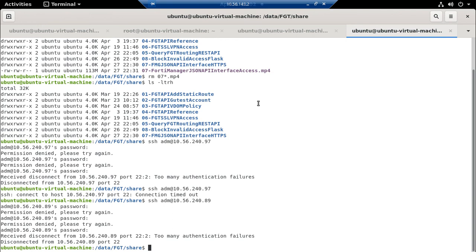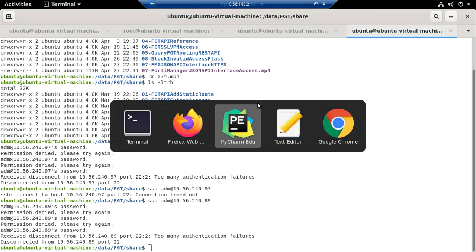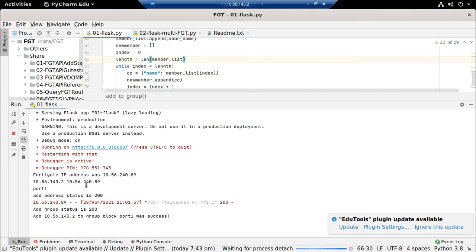Okay, so let me have a look. What did we get? We said the FortiGate IP address is 89, and then we get port 1, and add address status is successful, and add group status is 200, and then we send a message saying add this one to group block 1 was a success. So let me go to here.